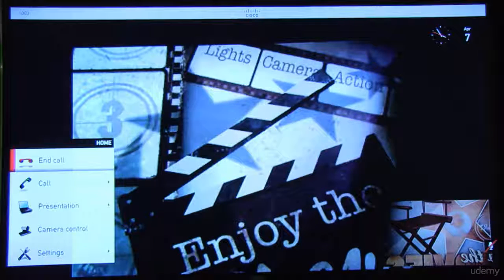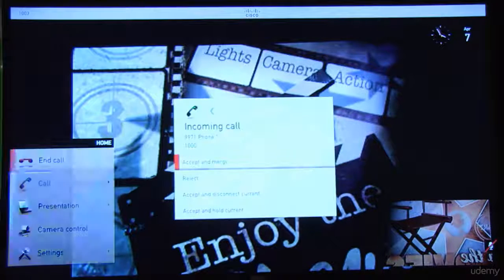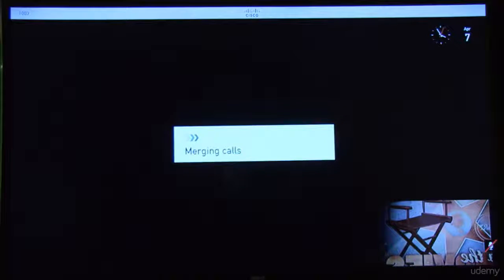I don't have multi-point calling set up on this device, so this may not work, but let's go ahead and give it a shot anyway. So I'm going to go ahead and accept and merge the call. And this may not work, but we'll see if it works. Yeah, doesn't look like it worked in this case.